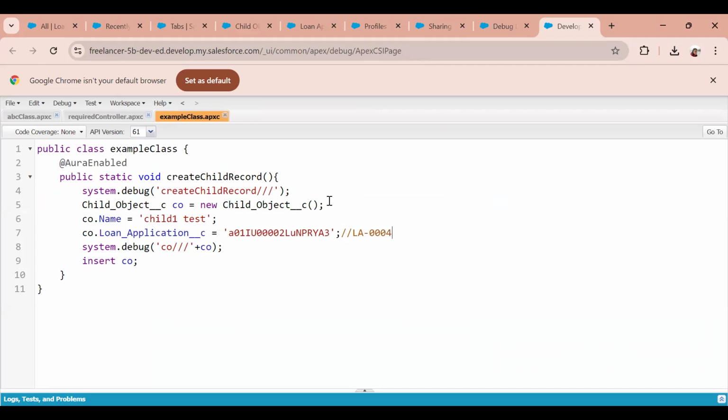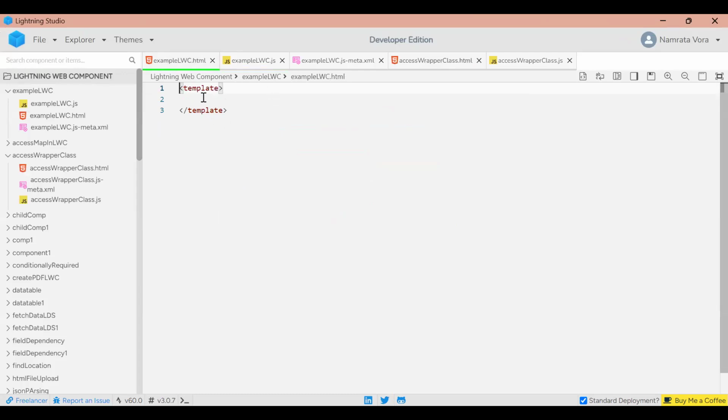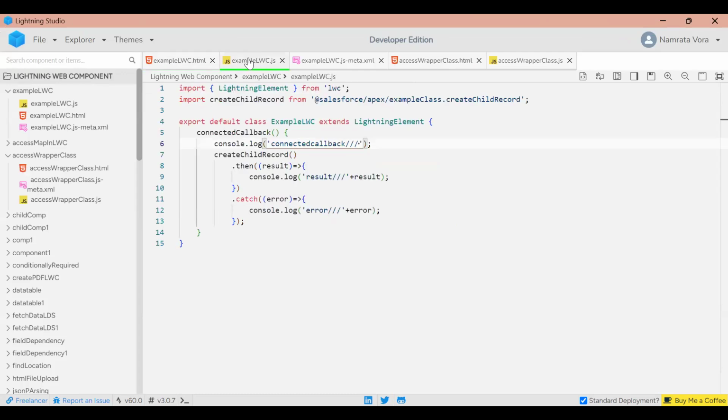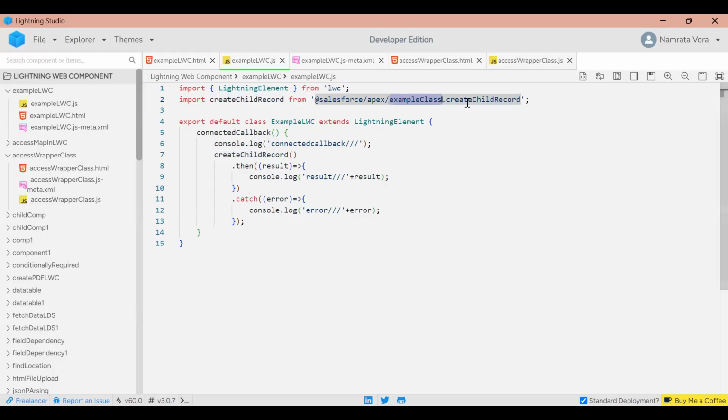Okay. Now I have also created a Lightning Web component. I've written nothing in the LWC component, but in its connected callback, I am simply calling this method of the Apex class that I've made. The Apex class is example class, and the method name is create child record. So simply I'm calling that. I'm not passing any parameter, nothing else. Just in connected callback, I call this method. That's it.